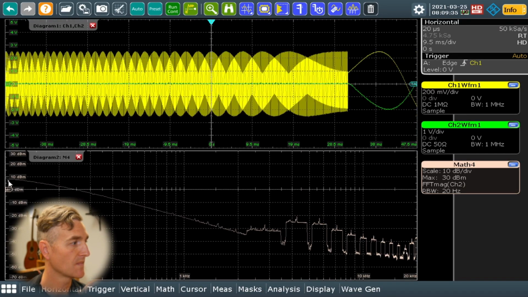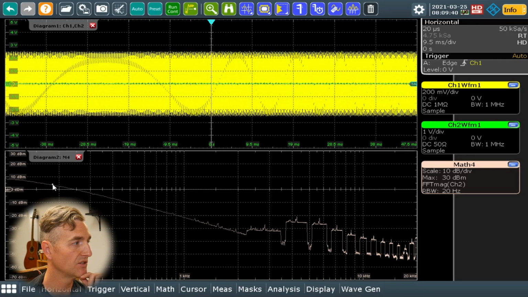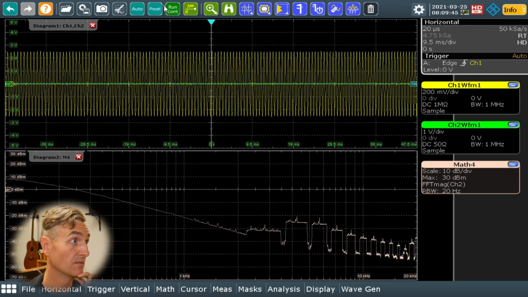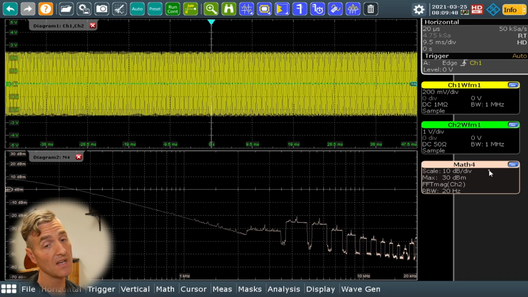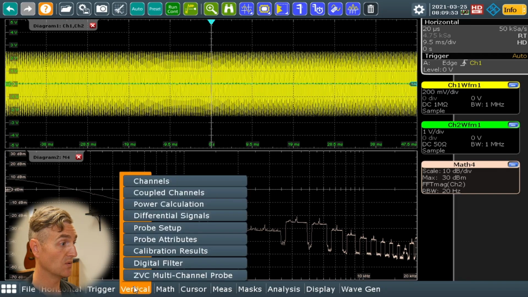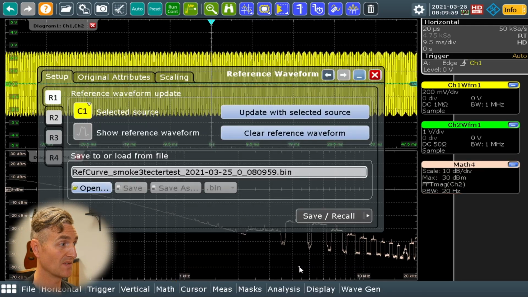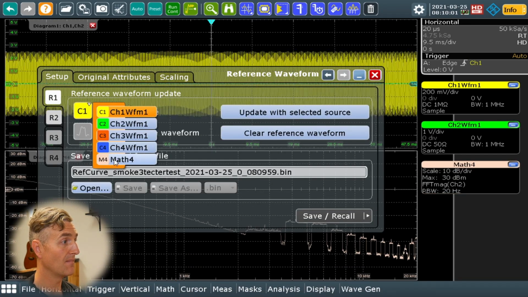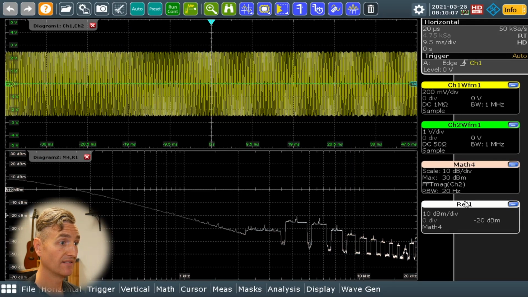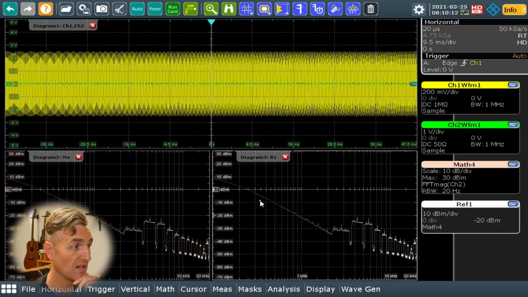And is it following roughly what I think it should? You know what I can do. First of all, I'm going to save this filter response really quickly so that I don't lose it. I'm going to have to remember how to do it. There we go. Reference waveform. I want to save math 4 as a reference waveform. That way I can use it for comparison. So there we go. There's my reference waveform.